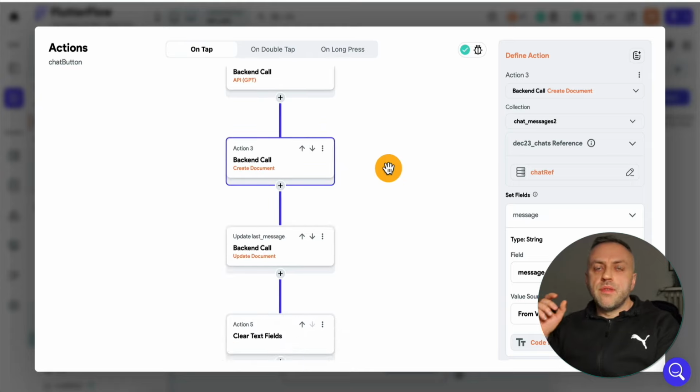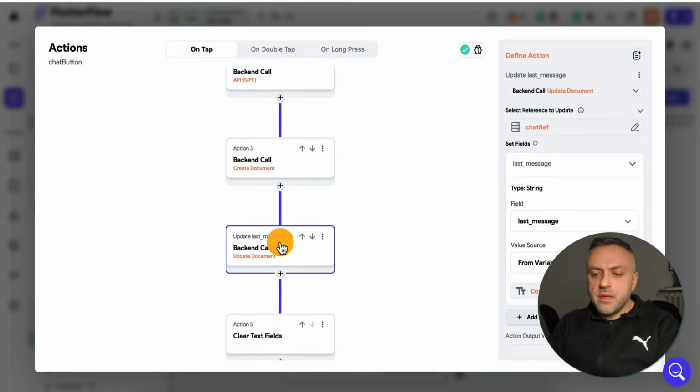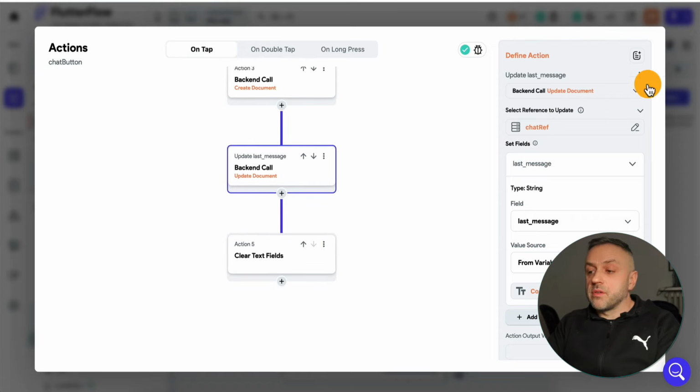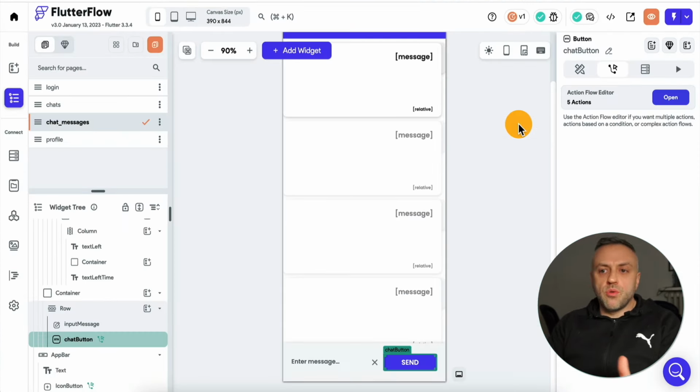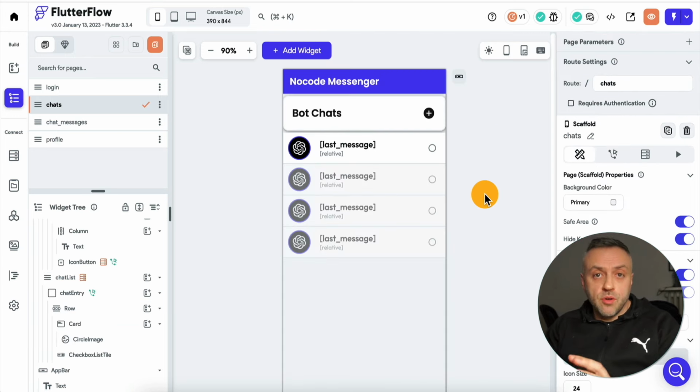After we create the document for the response, we update the last message field of the chat, and then we clear the text fields. That way you have this cool UI experience where you're typing something, it goes out as an API call, it comes back as an API call, and you're seeing the response because all these messages are saved in the same sub-collection called chat messages. And that is pretty much it. That's all the app does.